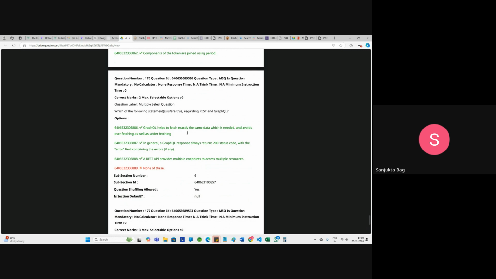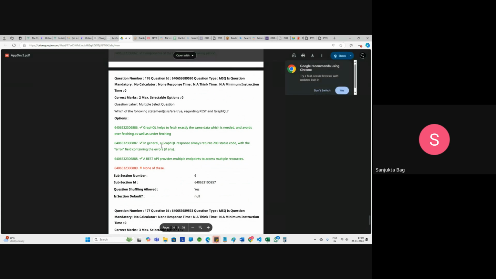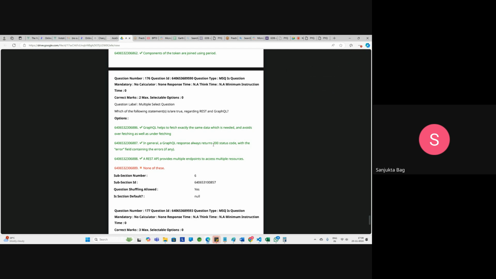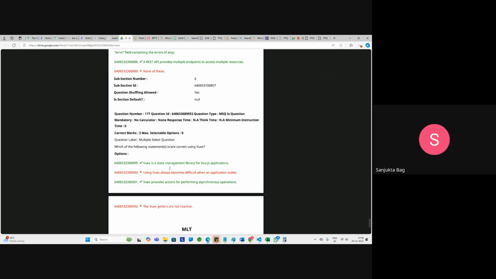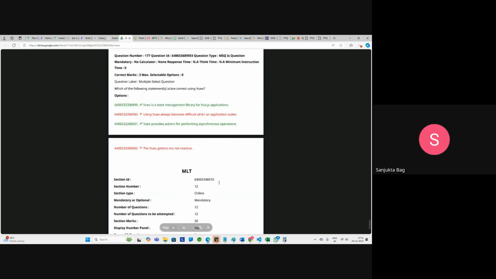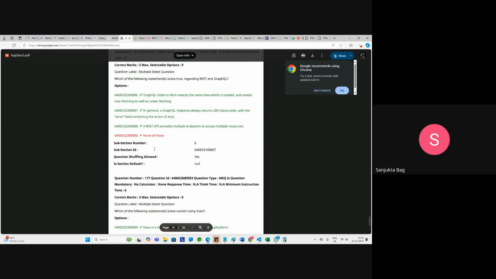GraphQL helps to fetch exactly the same data which is needed and avoids overfetching as well as underfetching. In general, a GraphQL response always returns a 200 status code, correct, with the errors field containing the errors, if any, and a REST API provides multiple endpoints to access multiple resources. Vuex, we know, is a state management library for Vue.js applications, and Vuex provides actions for performing asynchronous operations. Okay, so this paper we completed.